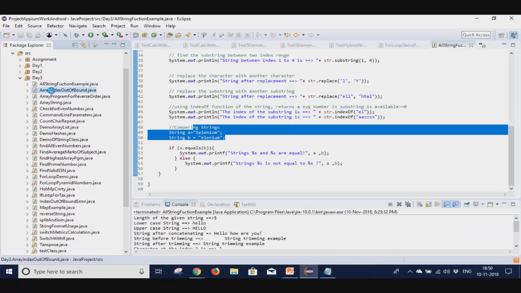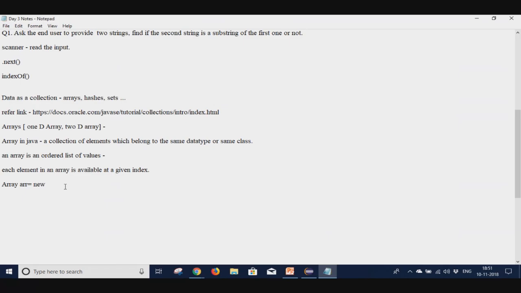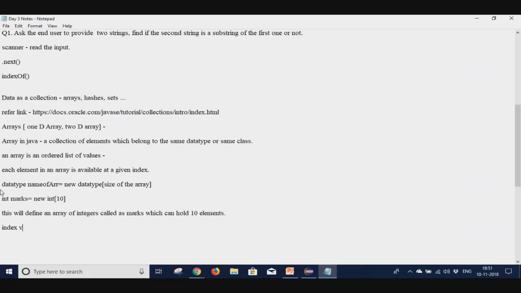So you say data type, followed by name of array, is equal to new data type, followed by size of the array you want to give. This is the syntax. Example, int marks is equal to new int 10. This will define an array of integers called marks, which can hold 10 elements. Index value will start from 0 and it will go to length minus 1, which is 9.